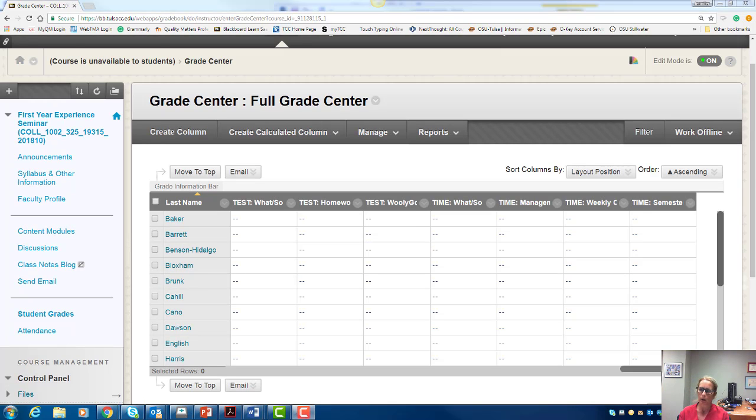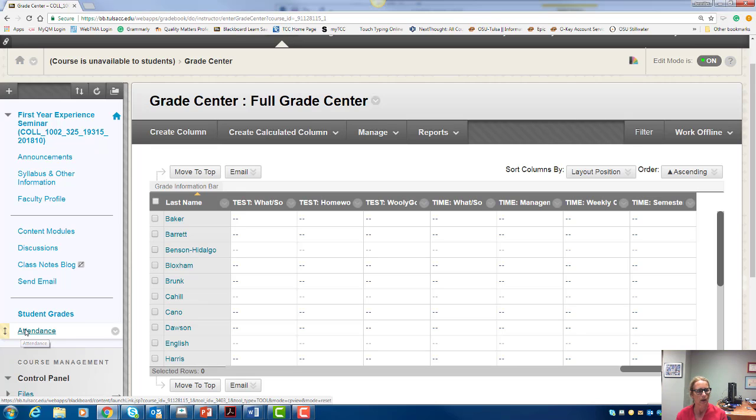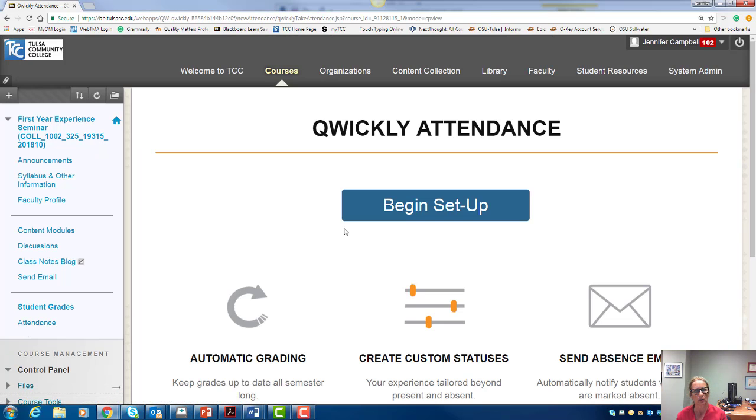Out of the total points possible, the 1,000 points, 50 of them come from attendance, and we encourage you to use the Quickly Attendance tool. Many people are very happy with this. If you click on attendance on your course menu, you can just begin the setup, and you can work through how to set it up for those 50 points.